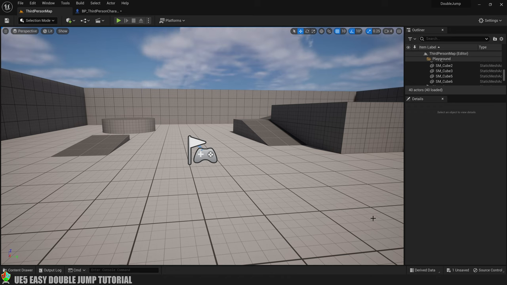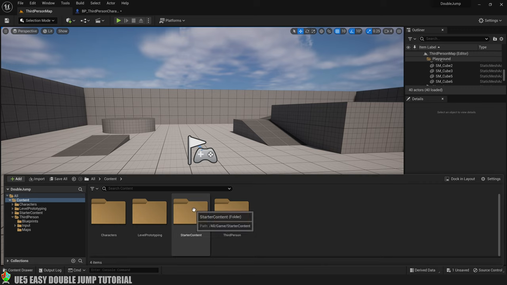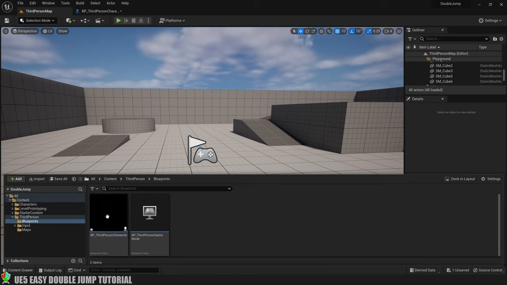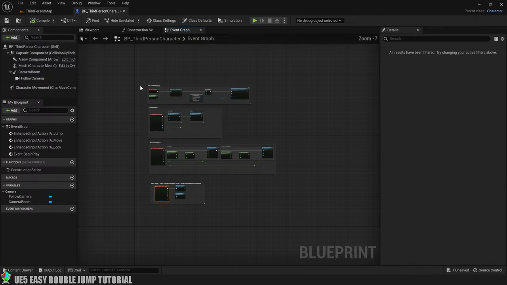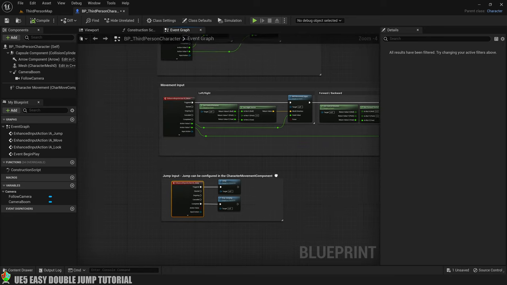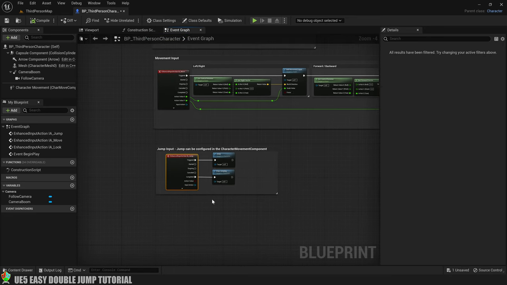First of all, we need to get into our character blueprint. So if you go into your content folder, I'm just going to be using the default one, so that's going to be in third person blueprints, and there's our third person character blueprint. And then if you go to the event graph, this is all the movement stuff, and down here we've got jump. And here's what all the other stupid tutorials tell you to do.